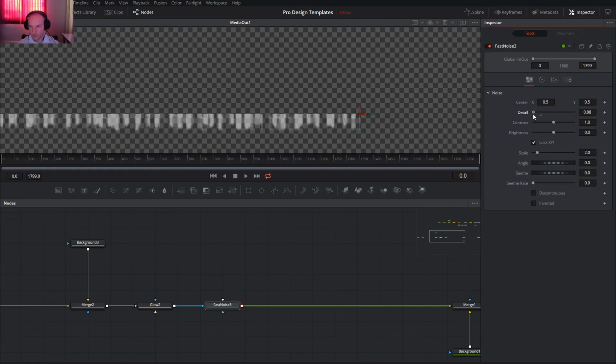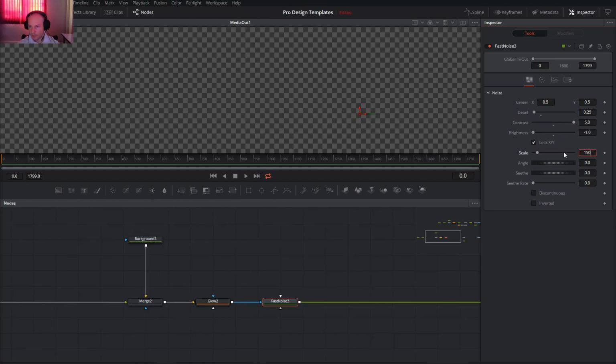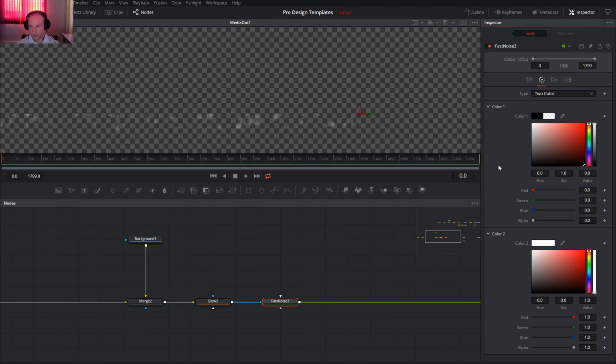Change the detail to 0.25. Contrast all the way to 5. Brightness all the way to scale 150 or 200, depends how many you want, and change the color. We will use the blue and the red, but I will not use the red. I will use 002.